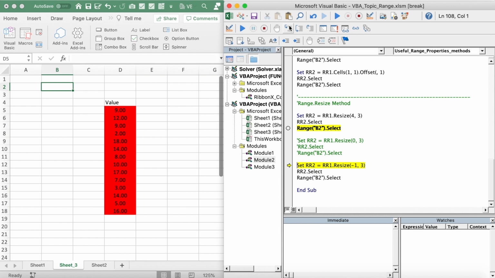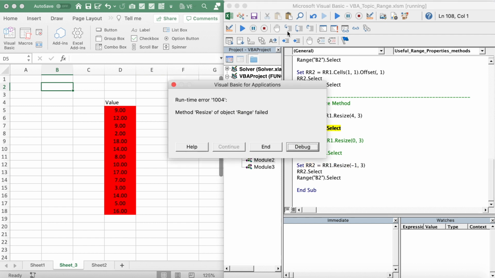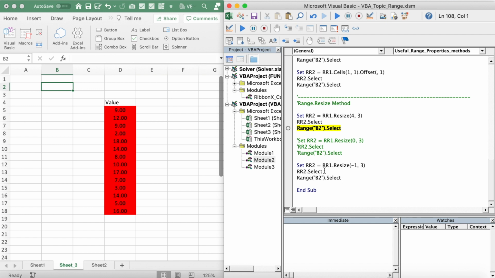Active cell has changed. Now we are about to execute the .resize method with a negative number as the row size argument. Again, as expected, this returns an error as well. So this is an important point to note, that the .resize method on a range object accepts only positive numbers as valid arguments. So let me end this error tab.